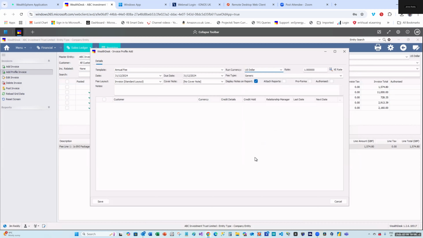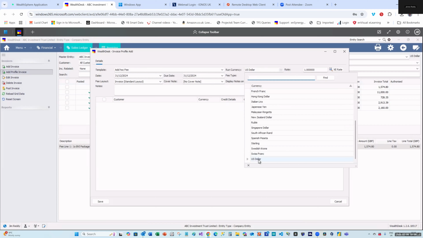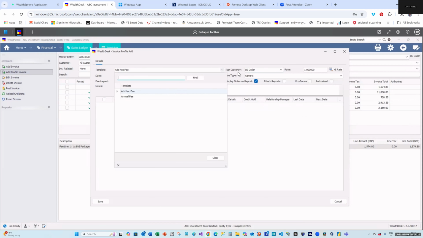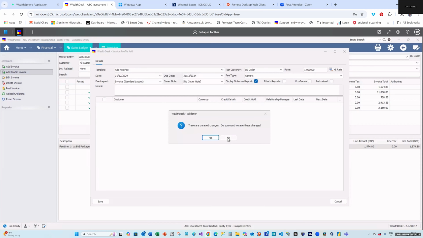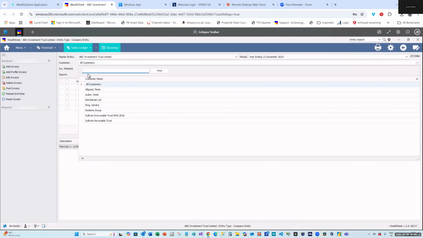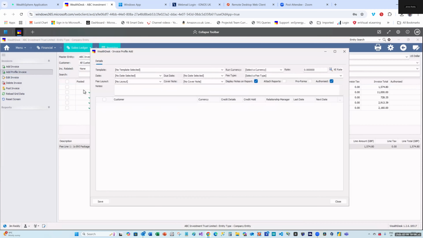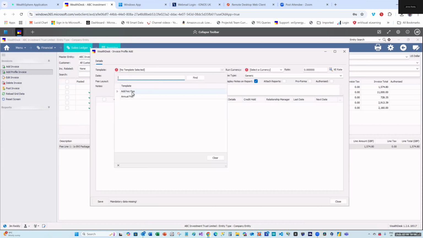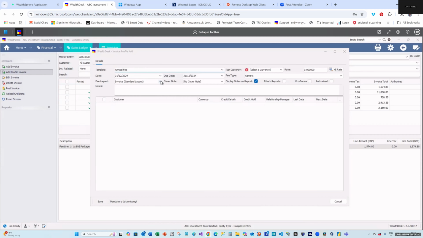So if you click on the annual fee for US dollars, hang on one sec. Ad hoc fees. Let me just. Just bear with me a second, because I had the profile invoice set up just to demonstrate to you this morning. Invoice layout. Got the date wrong. I need to just select the date.